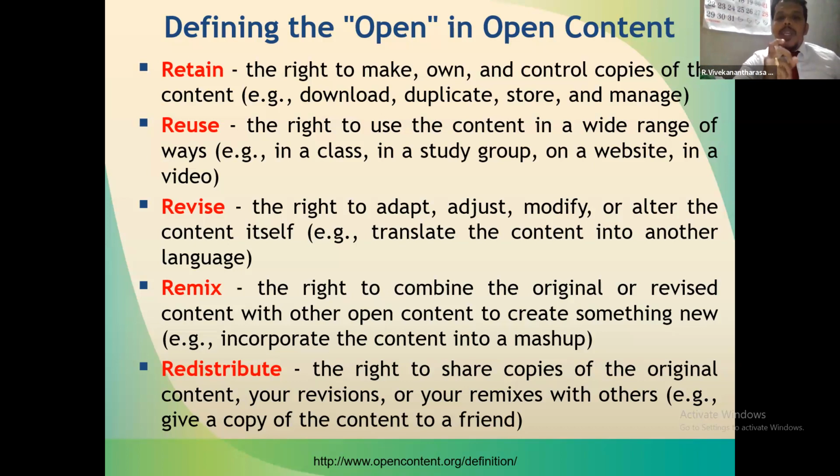Retain means the right to make, own, and control copies of the content. So download, duplicate, store, and manage. If you take reuse, it is the right to use the content in a wide range of ways. We can use the content, but we have to consider the citation and authorship. That's the meaning of reuse.